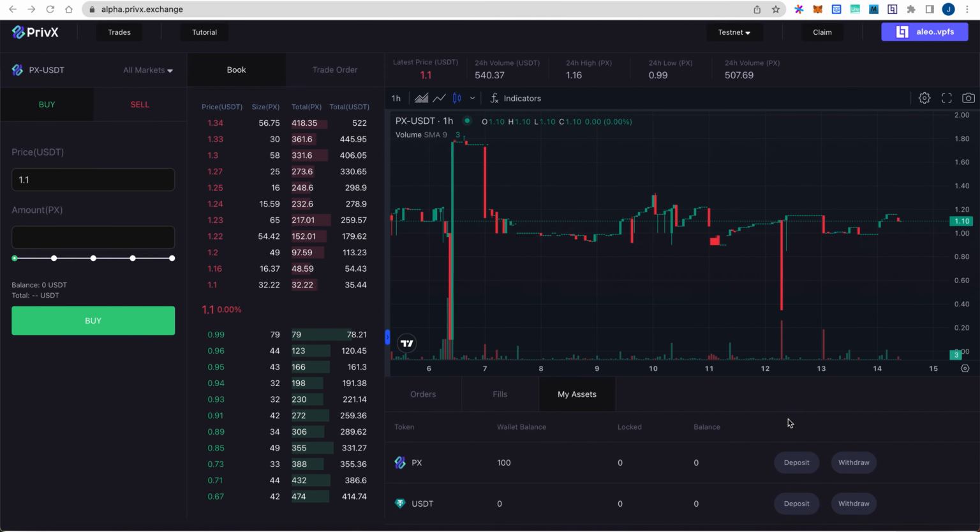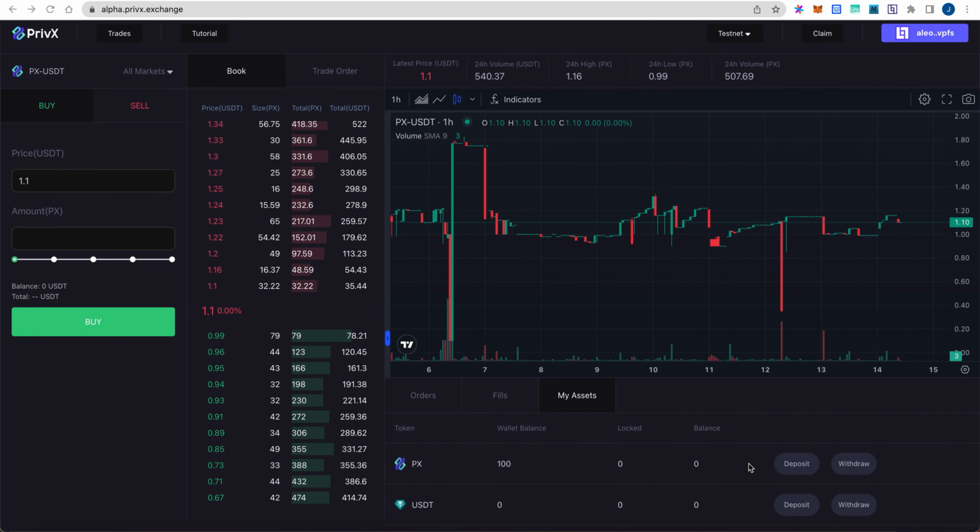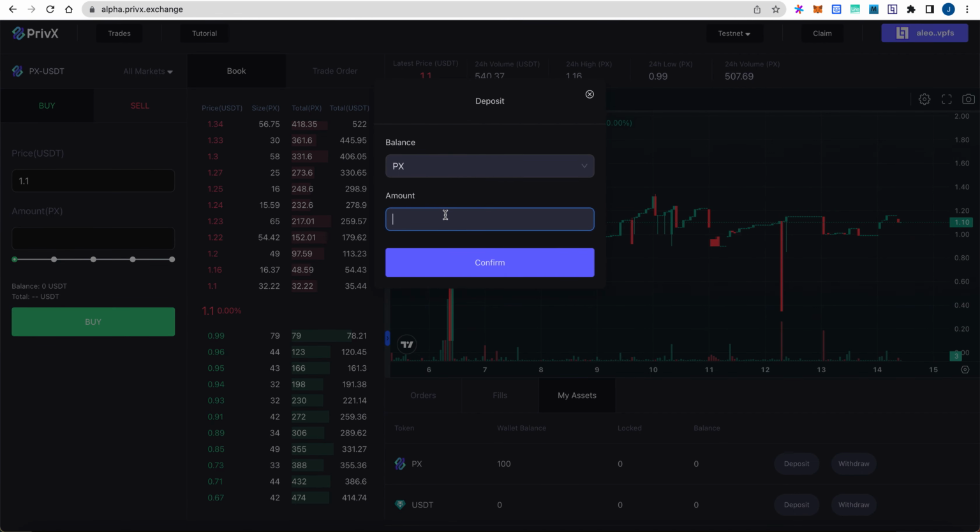Okay, assuming that you have already got enough Aleo gas and tokens, you will firstly need to deposit assets into the pool. Let's head to the bottom of the web page, and click the My Assets tab, and then the Deposit button. You need to deposit the tokens you want to trade out. Let's deposit some Aleo tokens here.